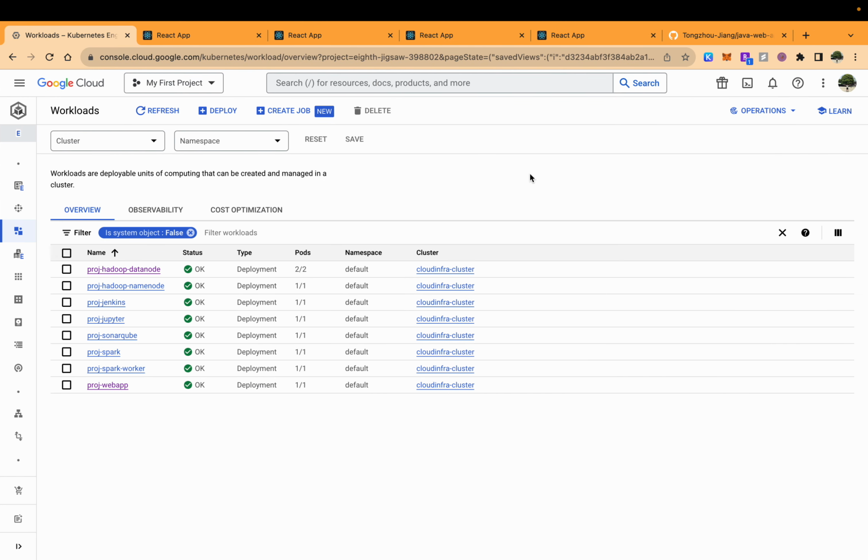So here is the GCP console, and we can see all the Kubernetes services have been deployed here. Basically we have the web app, that's the main service. The entry point is a React front end application, and then we have the Spark cluster. We have one master node, one worker node, and we have Jupyter, and we have the Jenkins and SonarQube containers, and we also have the Hadoop cluster. We have one name node and two data nodes. Yeah, so that's basically all of it.